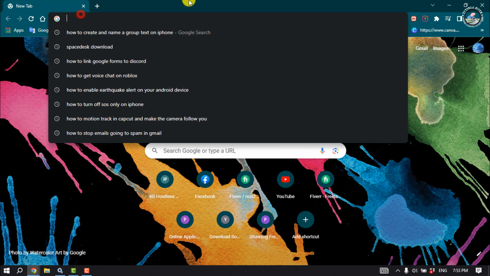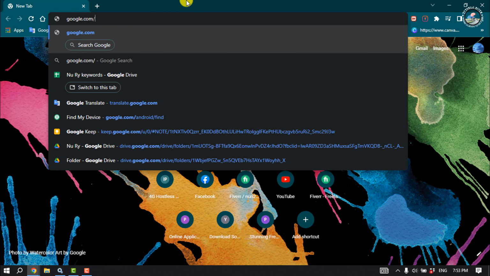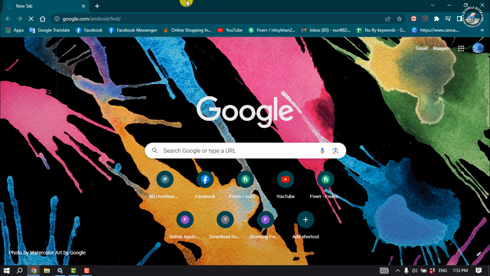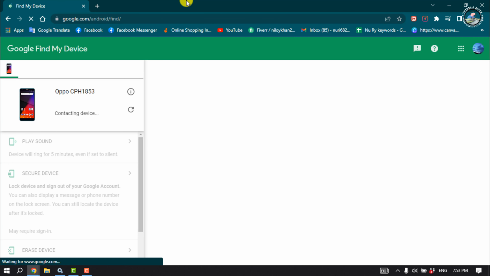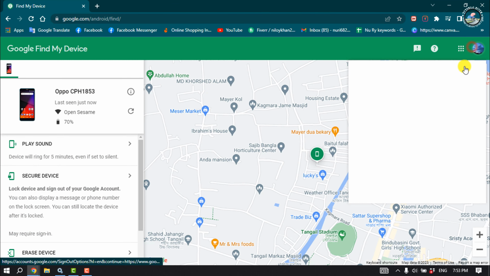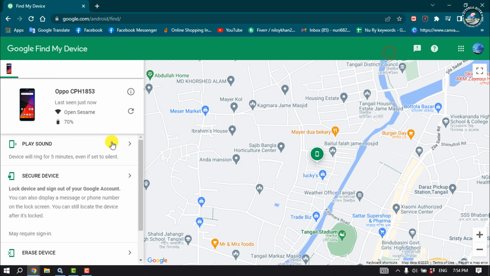So open the browser and type here google.com/android/find, and here make sure to log into the Gmail account which you used on your Android device. And then if your phone is connected to the internet, you will see the location of your Android phone.